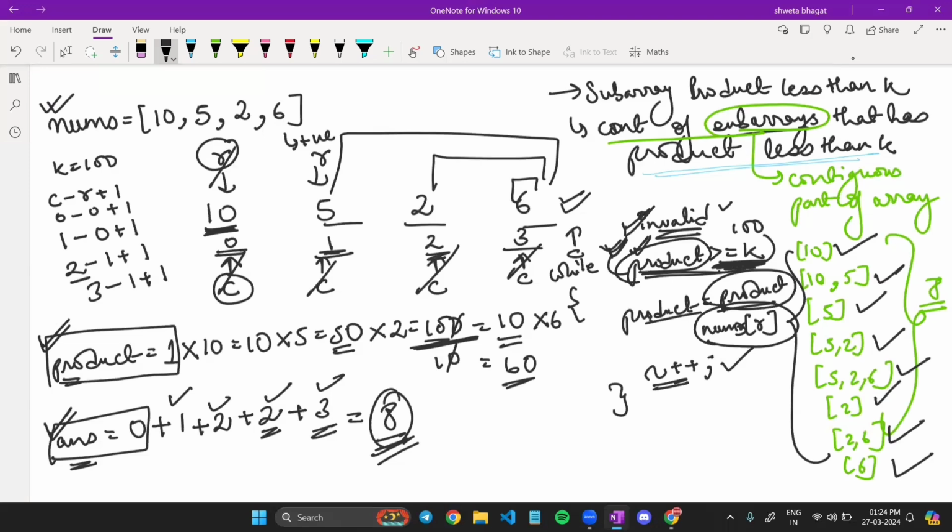Okay. And the moment we find that a window is valid. So what does it mean to have a valid window? It means that that subarray has a product less than k. Correct. So whenever a subarray has a product less than k, then what we'll do? We'll simply add current minus release plus 1 to our answer. Correct. So now that you have understood the solution, let's quickly code this.